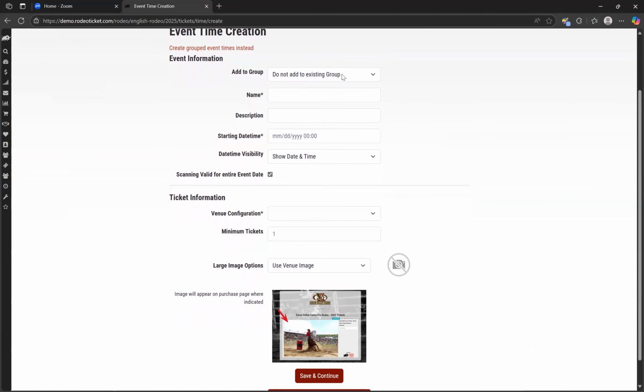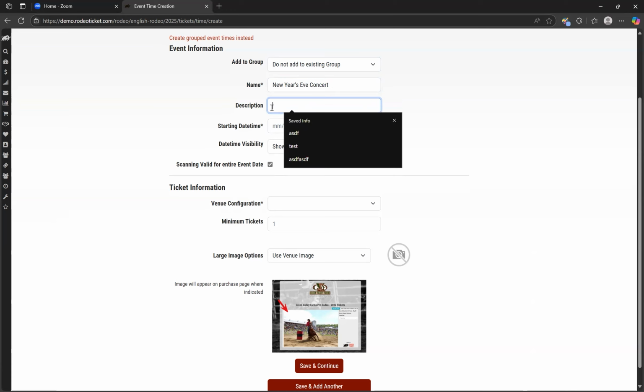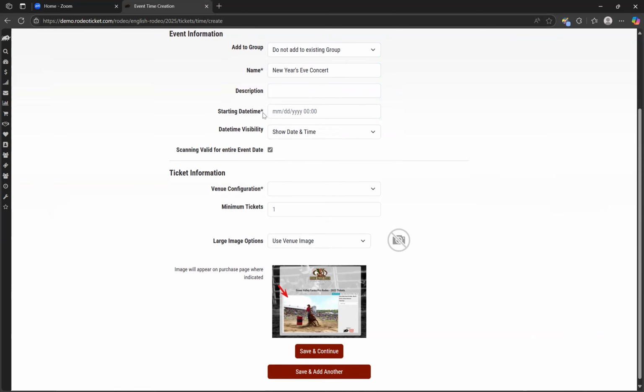All right, if I needed to add an event time to an existing group, I could, since I already have a grouped event time on this event that's showing up, but we're going to leave it as do not add to existing group. All right, we're going to add like a New Year's Eve concert. And then I can put in a description if I'd like. I'm just going to leave that blank right now since that's not required.